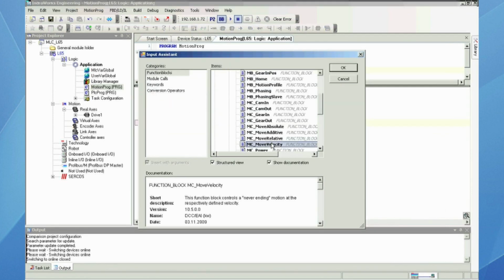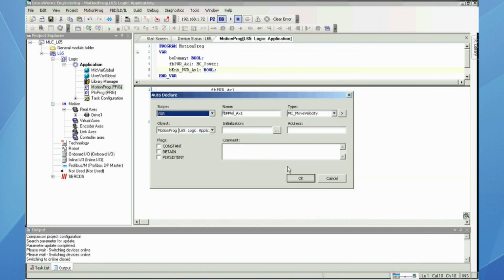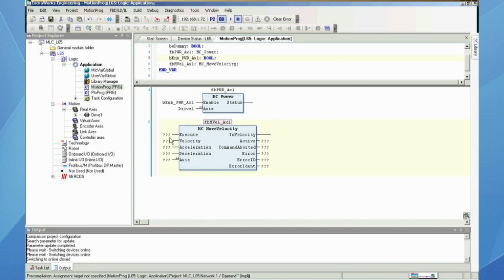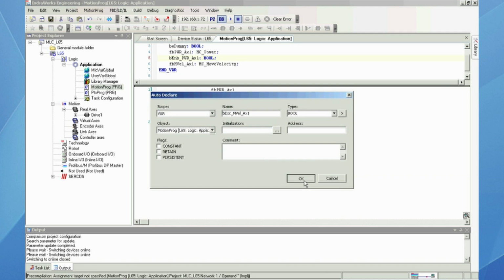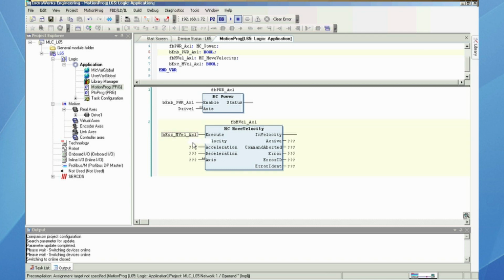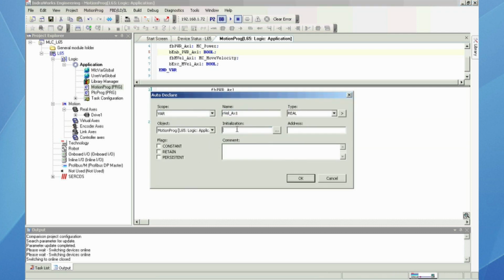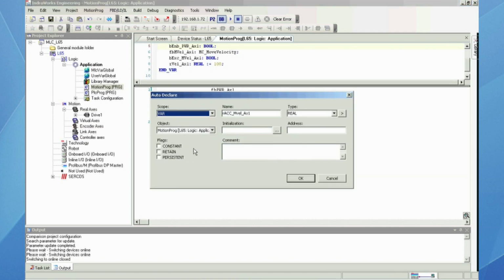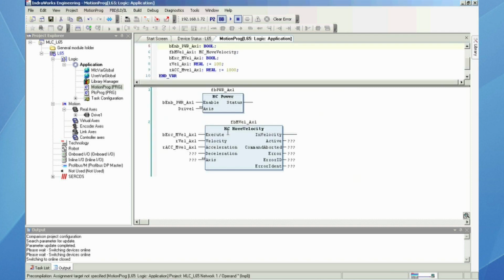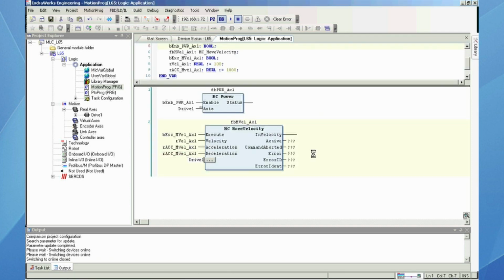Now we will add the MC move velocity function block. We put the variables for the execute input. We will set the velocity with an initial value. Acceleration also with an initial value. Deceleration with an initial value and our axis.